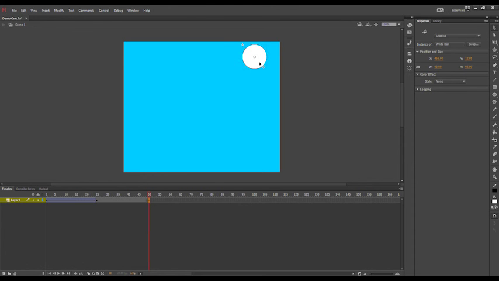And after telling Flash where I would like my white ball to be on frame 50, I will then go down to my timeline, and here's all these gray static frames, simply meaning that nothing is being animated in this section of my timeline.